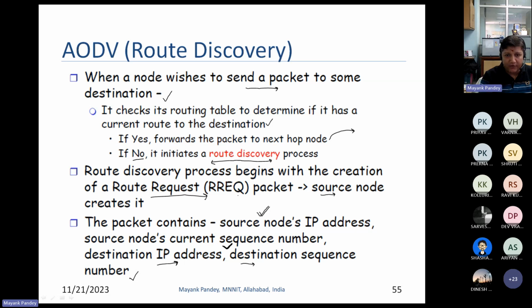So what does the RREQ packet contain? Source IP address, no problem, you know that. Source current sequence number, it's a system variable, you know that. Destination IP address, you know, because you want to contact that. And destination sequence number. Priya, how do we know the destination sequence number?